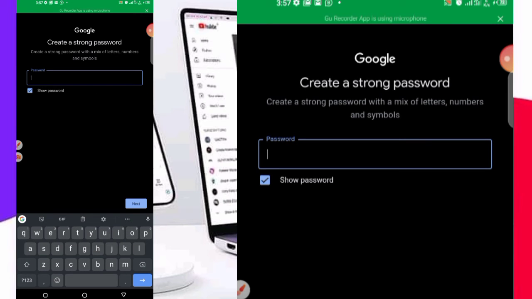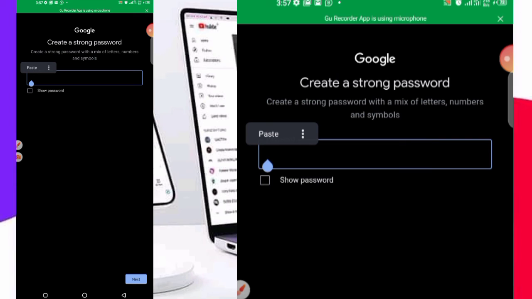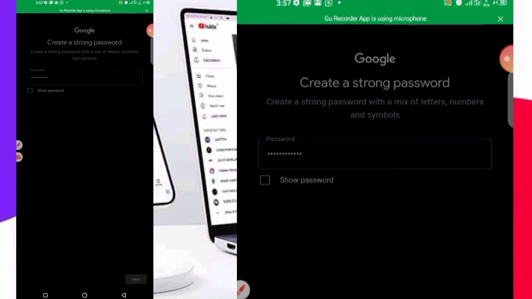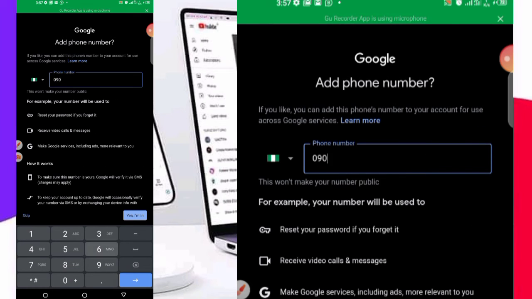So right now we'll be working with our password. They say we should put our password. I have my password already copied, so I'll paste it and click next. So you put your password, then you click next. Right now you have to put your phone number to verify. Put your phone number and verify it.